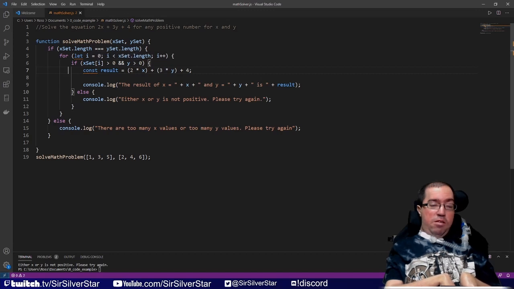So if you remember, if you want to access each element of an array, you do the name of the array, which in this case is x set, and then square brackets, and then the number value of the array index that you want to check. And if you also recall, computers start counting at 0, which is why we begin the index variable, or the I variable, at 0.